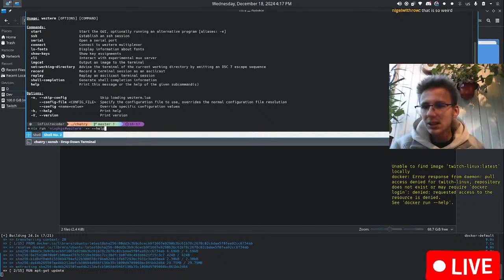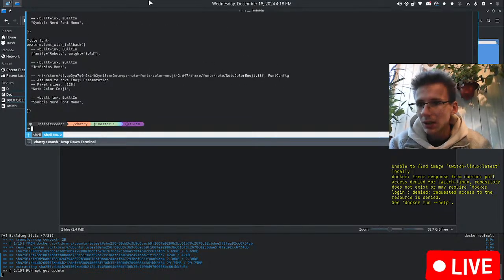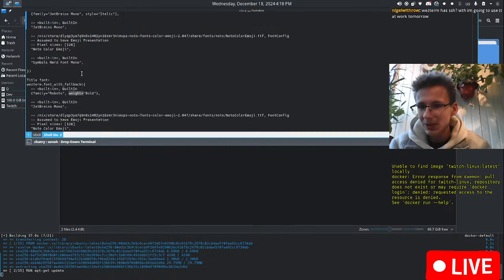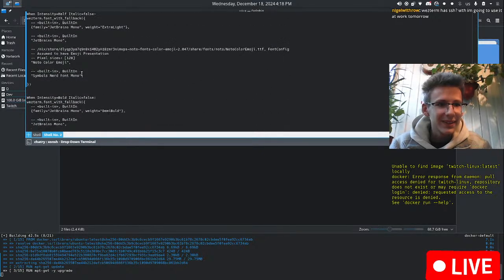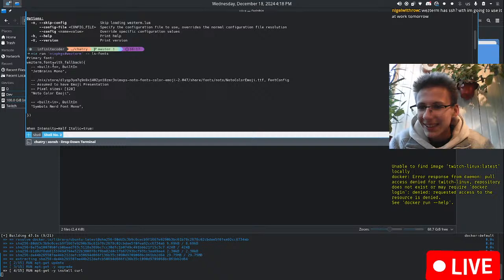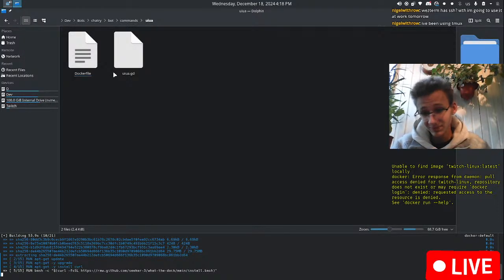Starts GUI. SSH, serial. Wow, it's interesting. Connect, Wezterm multiplexer. ls fonts. Let's do ls fonts. Title font built-in. Fallback built-in. Roboto Bold. Okay, primary font fallback. Great. While the Twitch Linux builds.